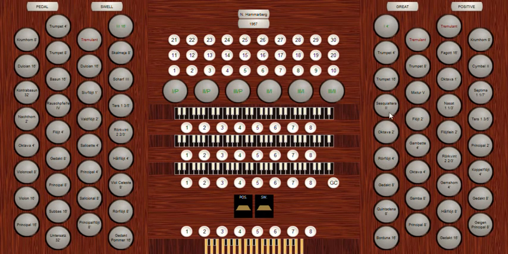Like so. Then we have a 2-rank Sesquialtera. Now this is unique because the first octave of this rank only has 1 rank of pipes playing. And then as you get to the second C, which is the C below middle C, the second rank of pipes jumps in. Like so. Let's see, Gamba.